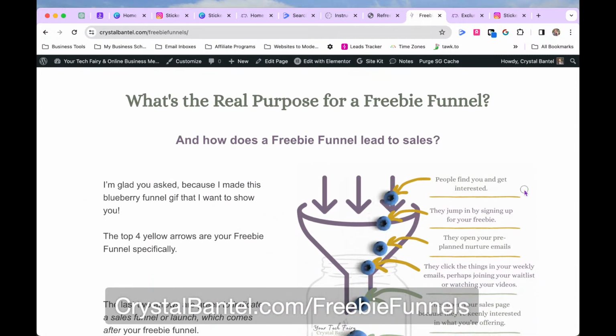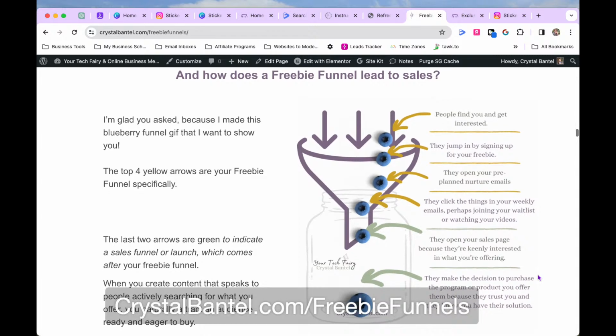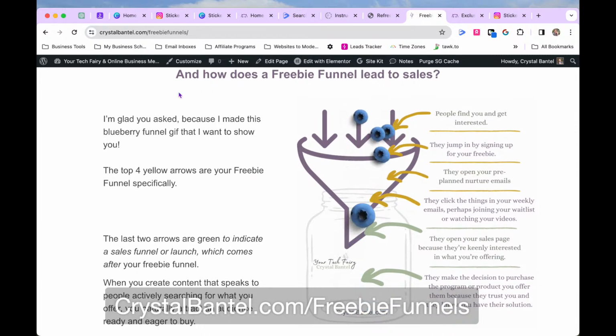And here, what is the real purpose for a freebie funnel? And how does a freebie funnel lead to sales? Do you like my fun blueberry gifts I made? I made them in Canva.